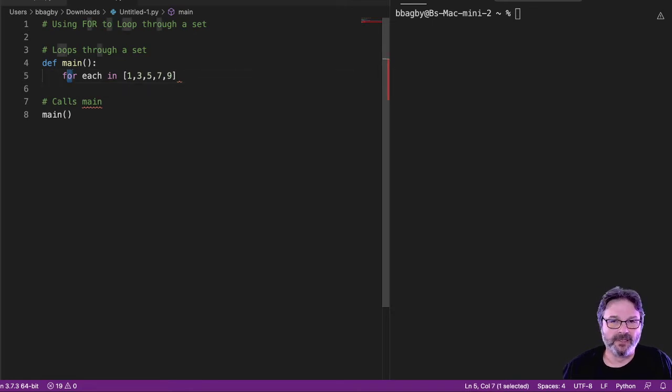For is the magic word, the key word that we're going to use here that lets us loop through things. Basically, it's the tool that we're going to use to make things go over and over again. Each is just a variable name that I've given it. I could have called it each. I could have called it X. I could have called it Bubba. It wouldn't really matter. In is another magic word. I'm going to show you how that works.